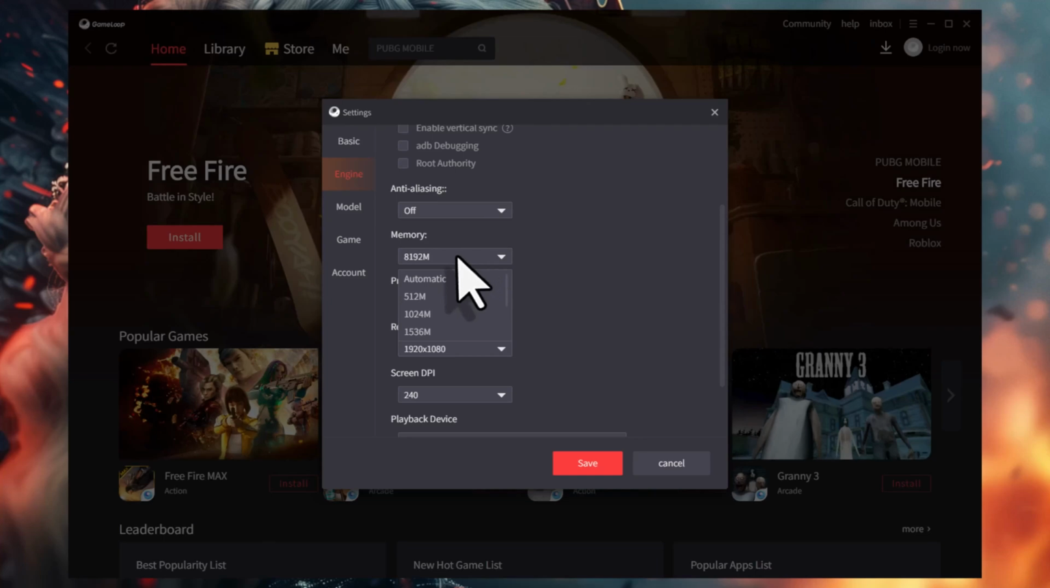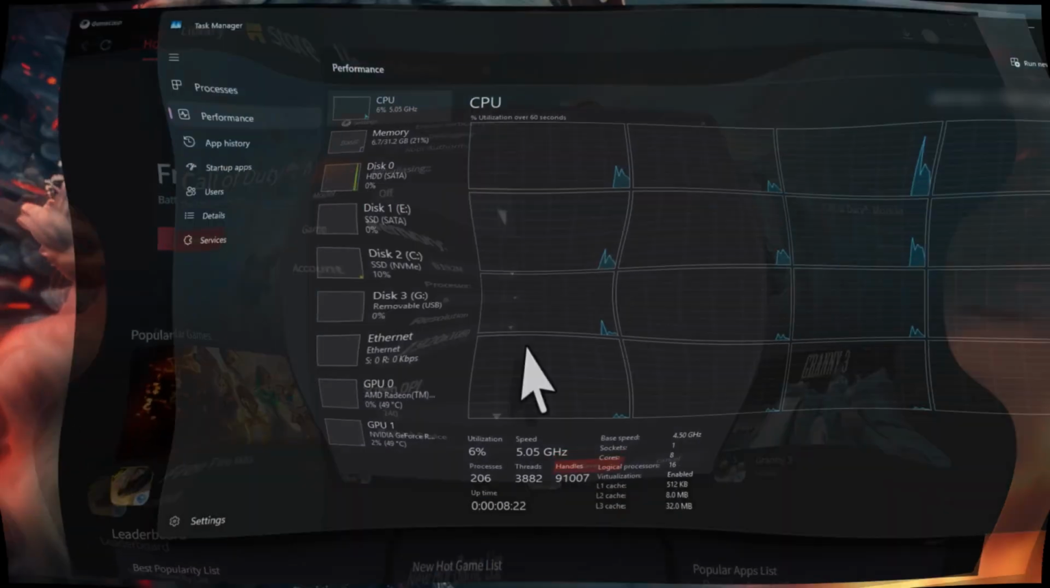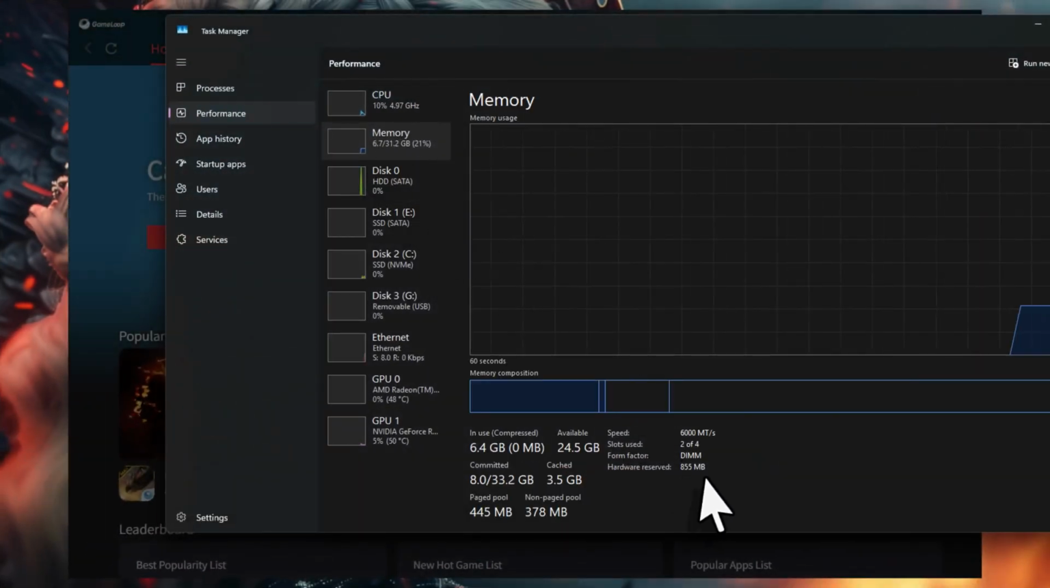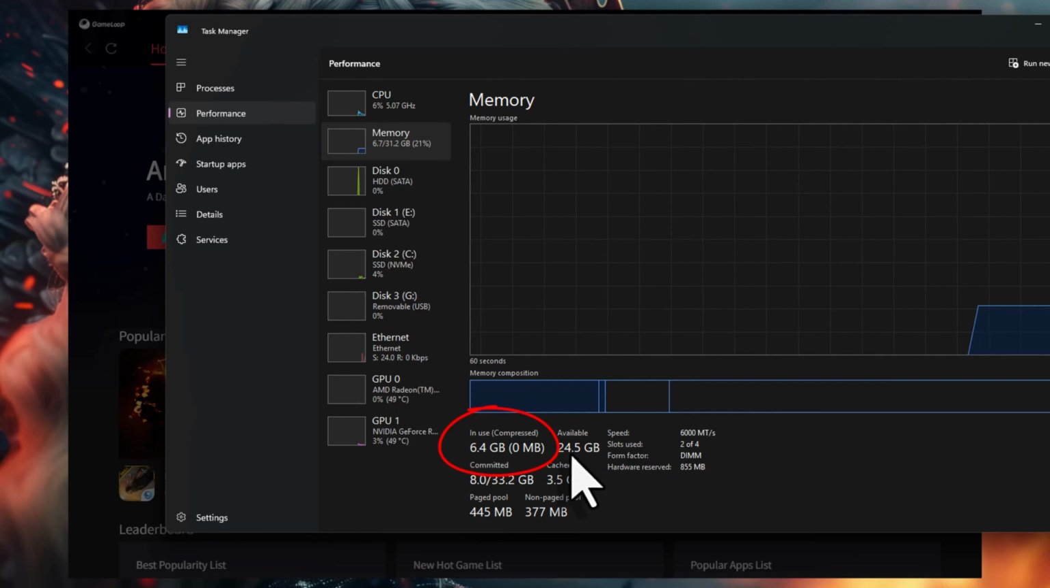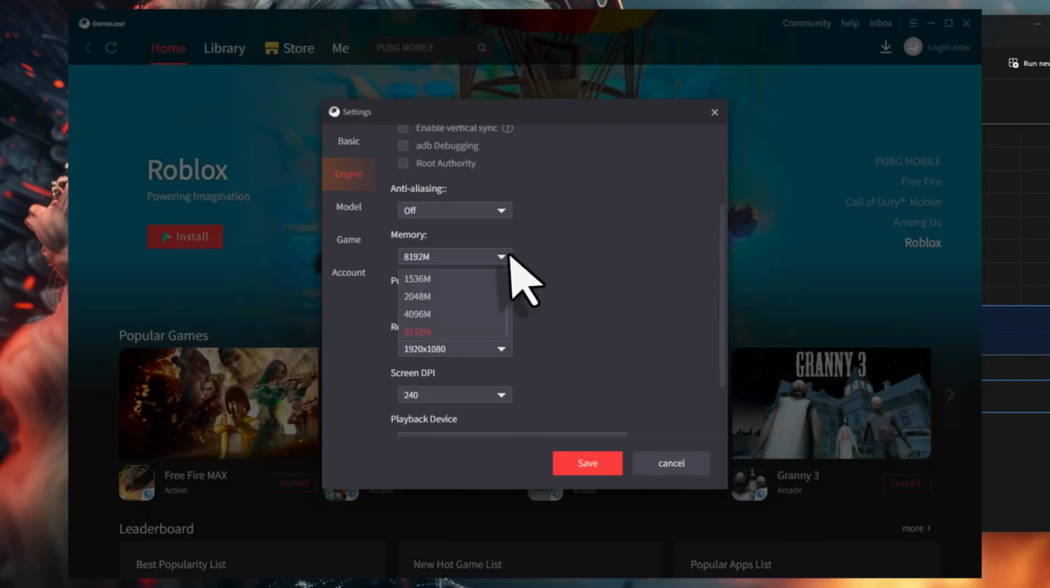Now for memory. Let's say you have 16 gigabytes RAM. The obvious choice is to assign half, 8 gigabytes, to the emulator. But before setting it, open Task Manager and see how much RAM Windows itself is using. For example, in my case, Windows is using 6 gigabytes out of 16 gigabytes. That leaves 10 gigabytes free, so I can safely give 8 gigabytes to the emulator.